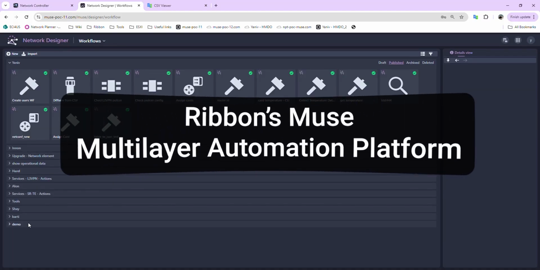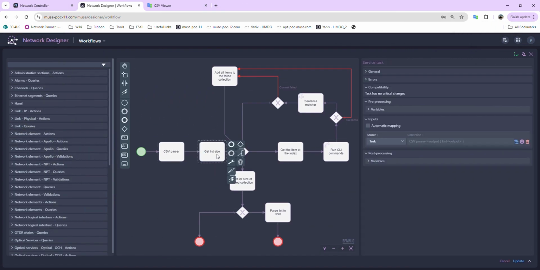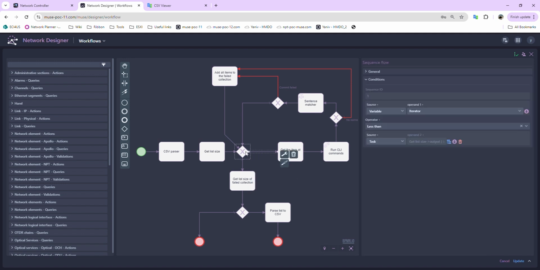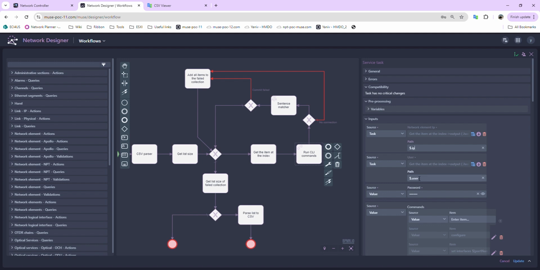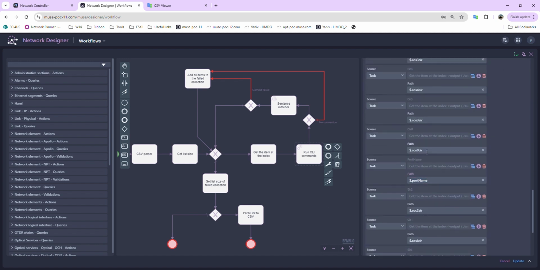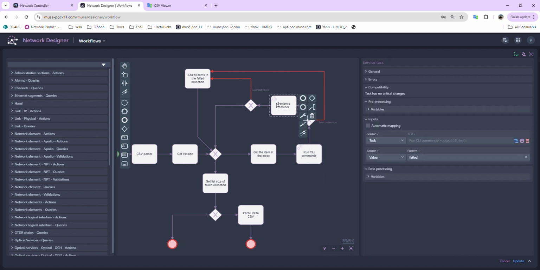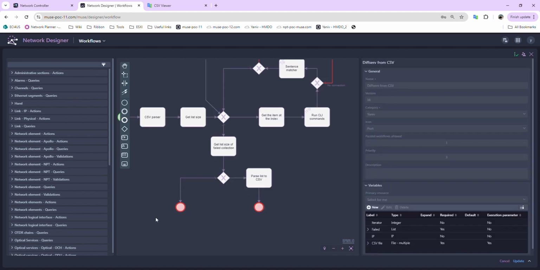Let Ribbon's Muse multi-layer automation platform do the work for you and automate your manual processes. Muse offers workflow automation for manual tasks. Muse's workflow engine creates automation workflows for any NOC operation. You can execute predefined automations or create your own using low-code tools.